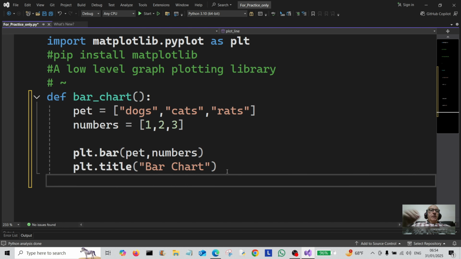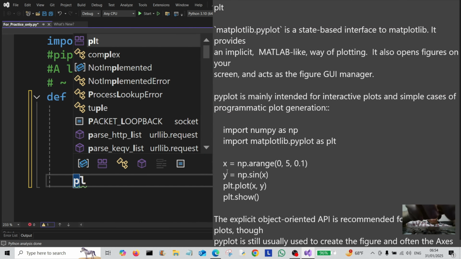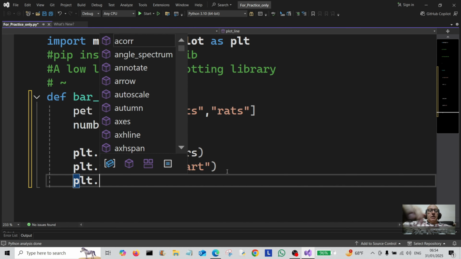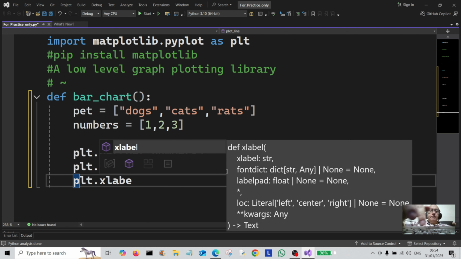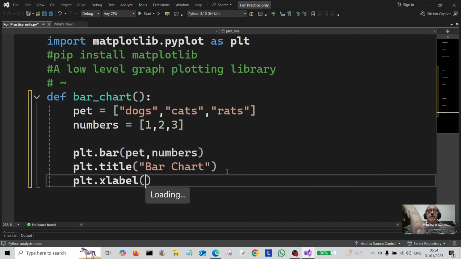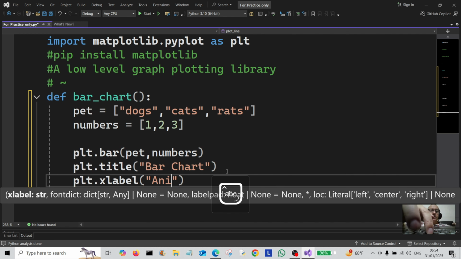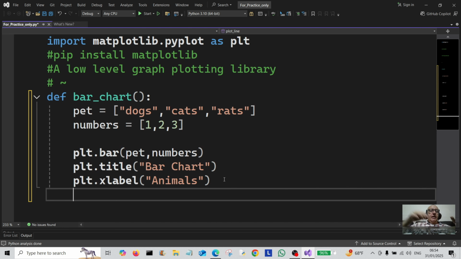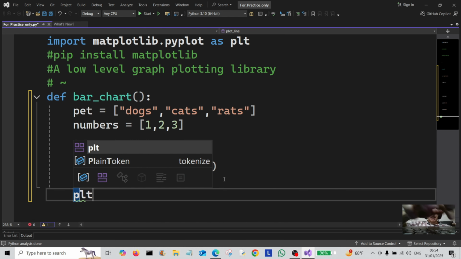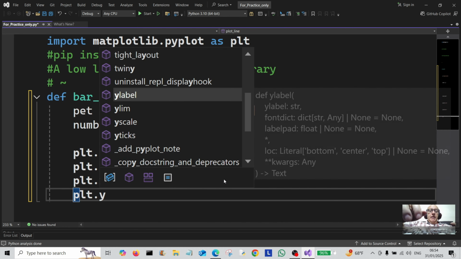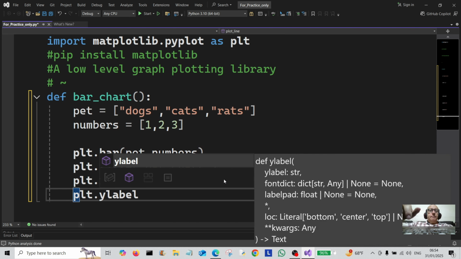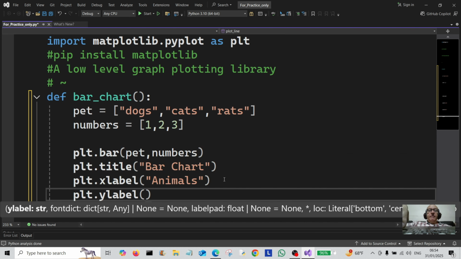And we've got axis on these. We've got x-axis and y-axis. So I'm going to put plt.xlabel here, and I have to give it a name, so I'm just going to say animals. And then we're going to do a y-axis, which is going to be plt.ylabel, and I'm just going to give that nothing there, so I'm just going to leave it blank like that.